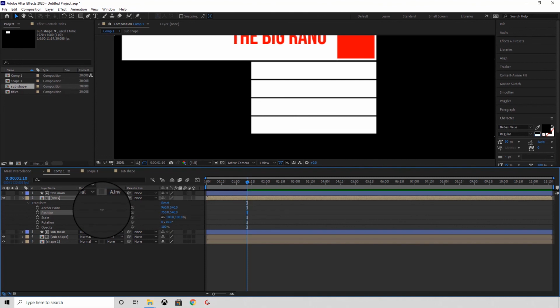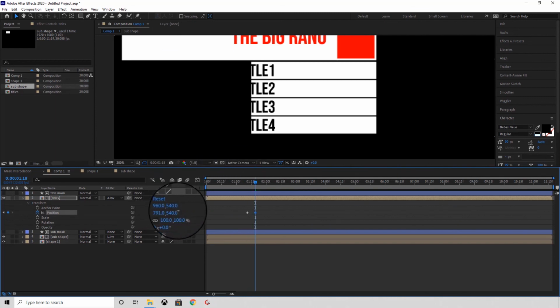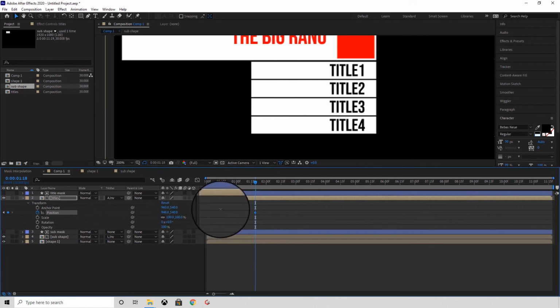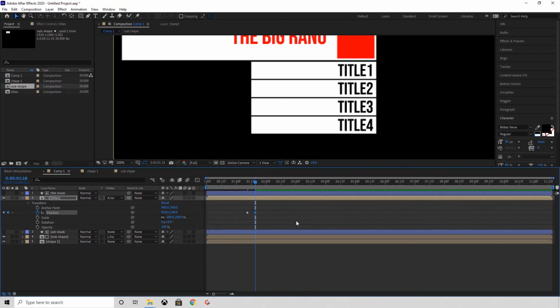Insert a position keyframe at 1 second 10 frames. Move forward 8 frames and move the positioning back to the right. And there we have it. There's the completed animation for your sliding titles.